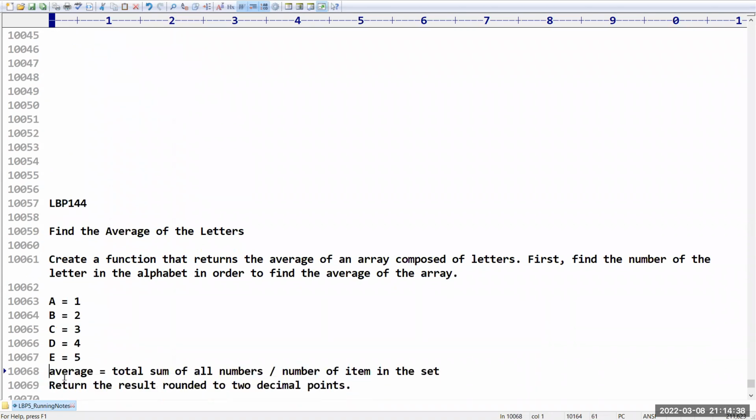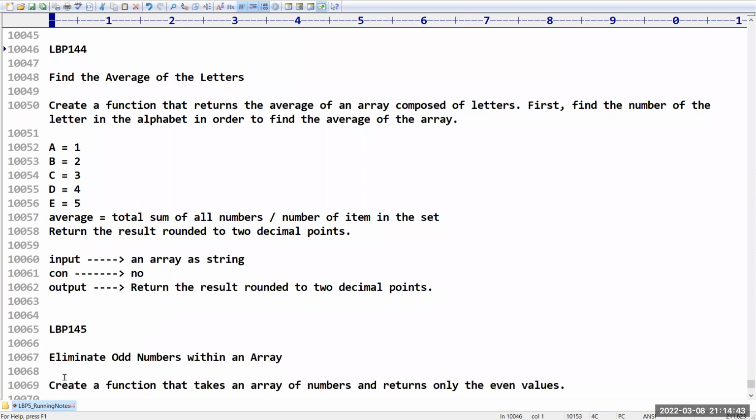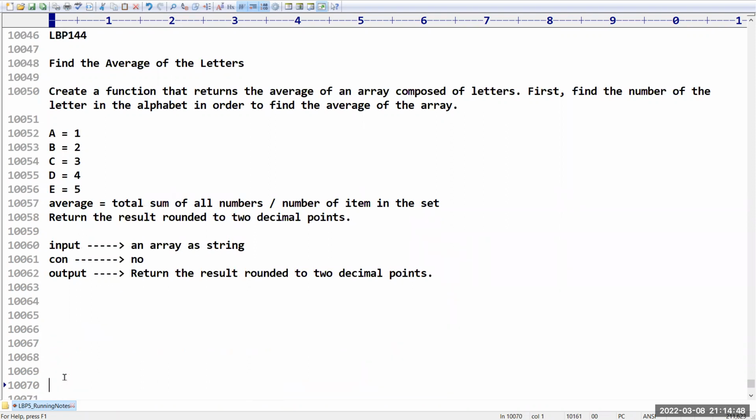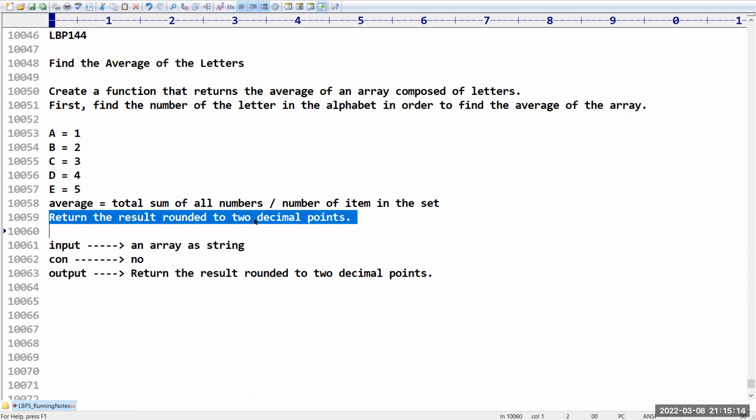What we have here is LBP number 144. So what is this problem? Find the average of letters. Create a function that returns the average of an array composed of letters. First find the number of the letter in the alphabet in order to find the average. So what is the formula for average? Total sum of all numbers divided by the number of items, and return the result rounded to two decimal points.